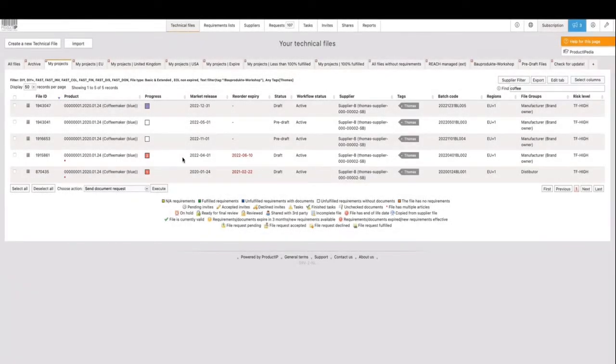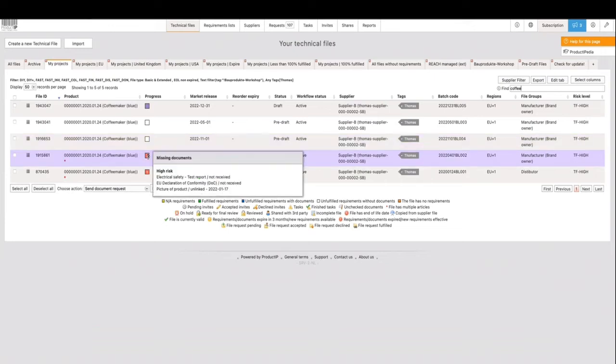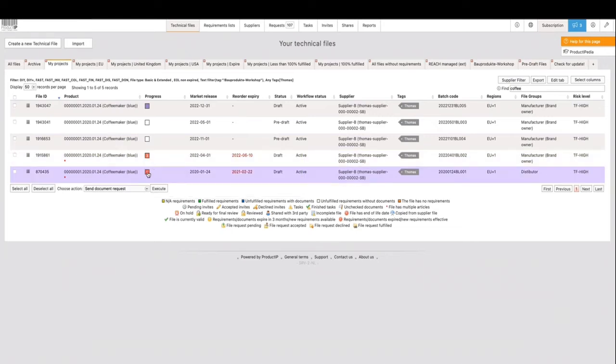I have prepared some technical files for you. As you can see here, the new indication of the documents risks means the status of the file. Purple means that the requirements list is incomplete and you have to select a product category or region, for example. White, as I said in the introduction, means this file has not been activated yet. So this is still in pre-draft mode, as you can see also here. And here you can see the red block with the 3 missing documents. With high risk, as I said, it is set by default to high. And here we have 1 missing document with high risk for each test report.